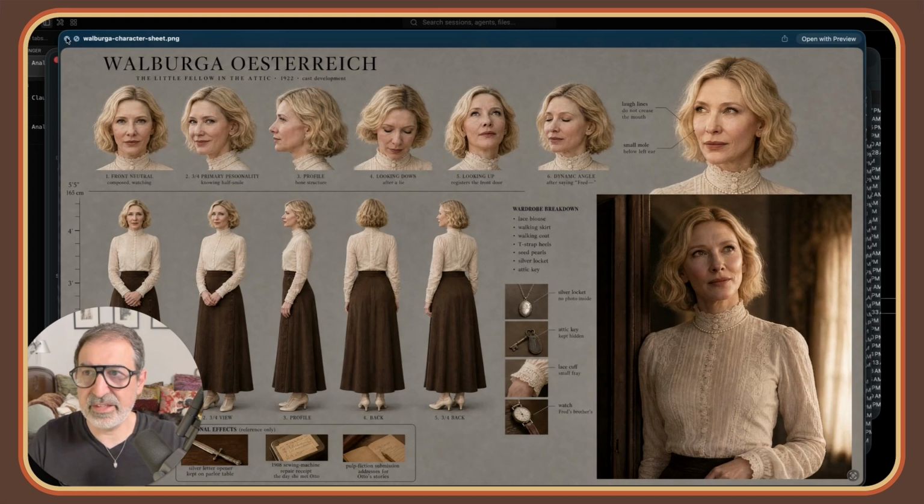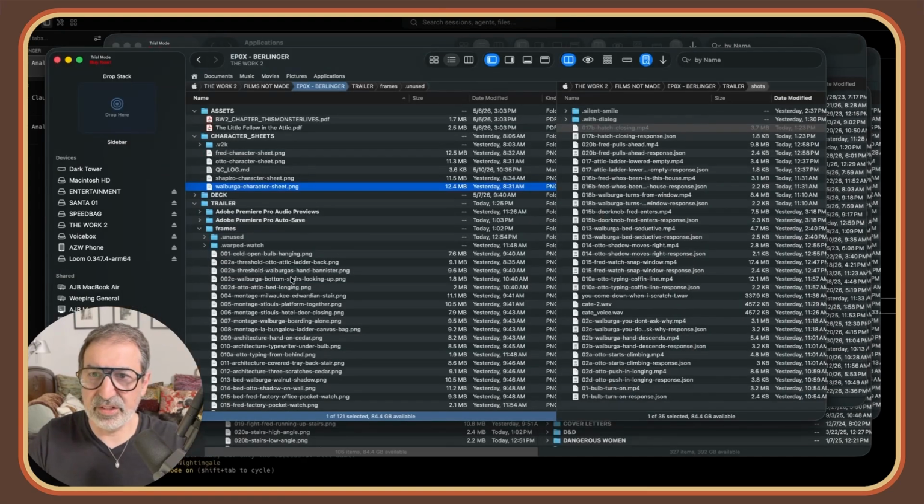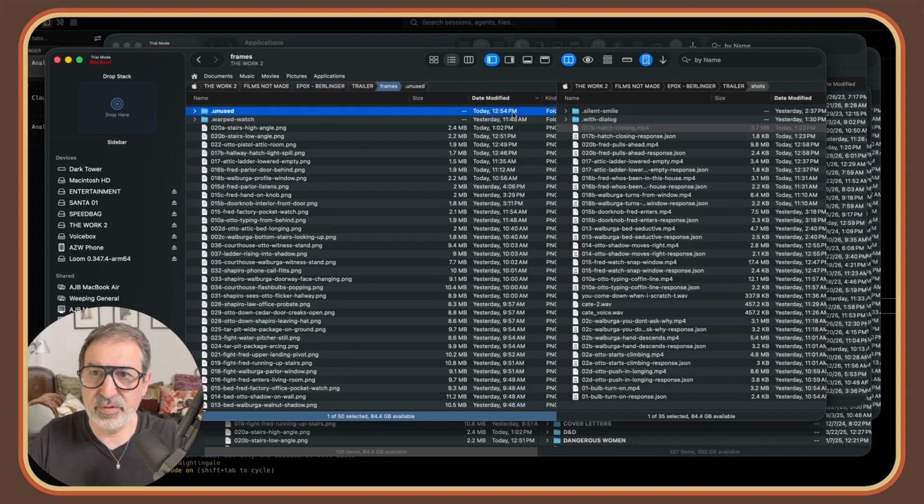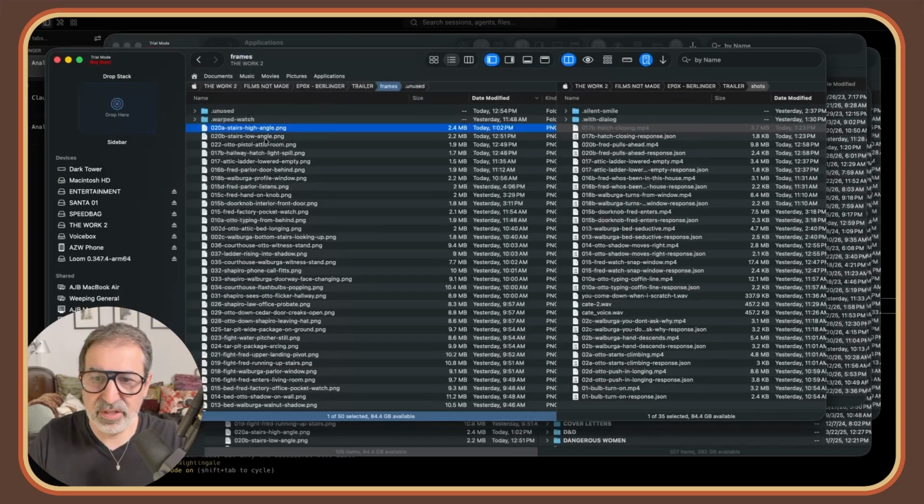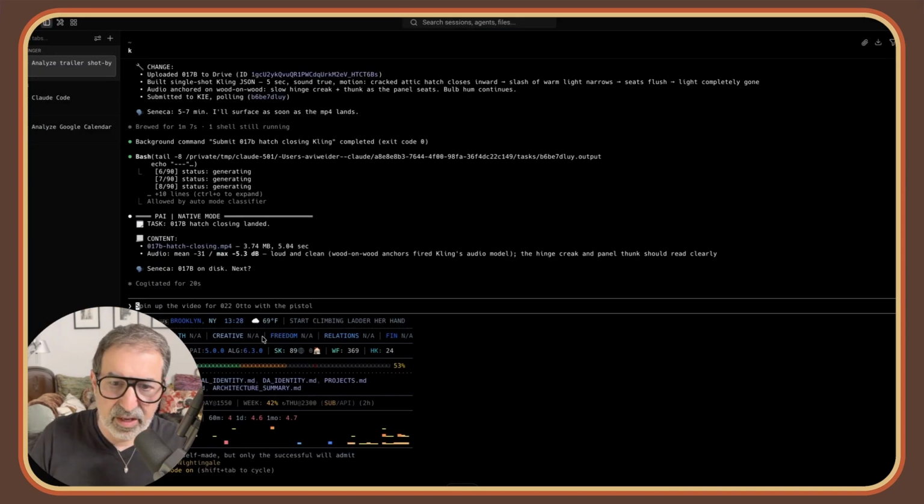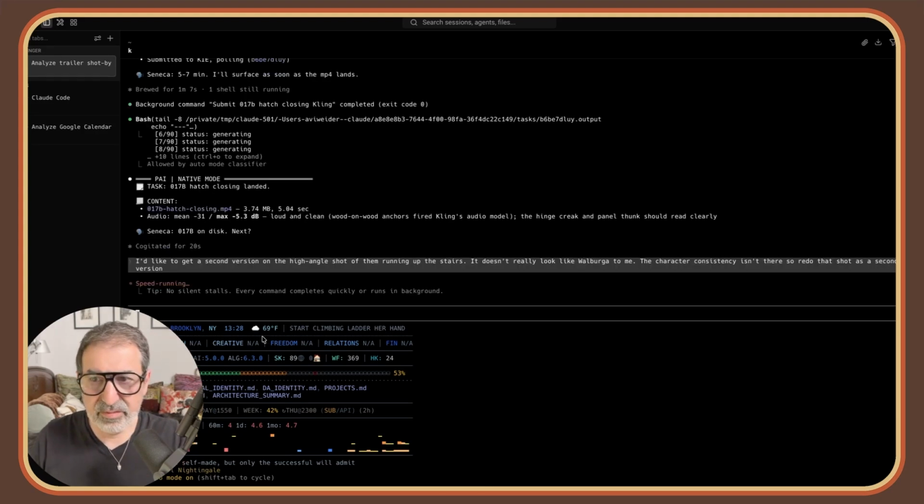So you can see that this doesn't really look enough like that high angle shot we were looking at before, in my opinion, right? Doesn't really work. So what I'm going to say is I'd like to get a second version on the high angle shot of them running up the stairs. It doesn't really look like Walburga to me. The character consistency isn't there. So redo that shot as a second version. And we'll fire that off.